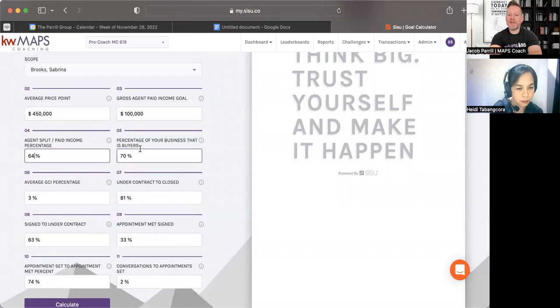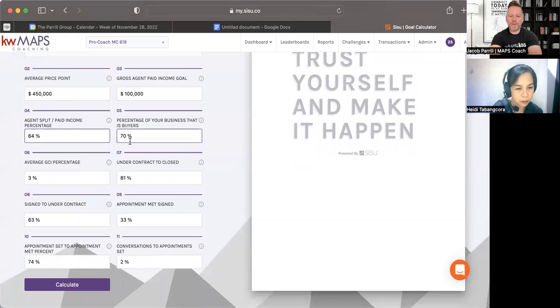What percentage of the business is buyers? We're going to leave that at 70%. And the average GCI percent, it's defaulted to 3. I like to always calculate on the lower side. So we're going to do 2.5 for fun math here.